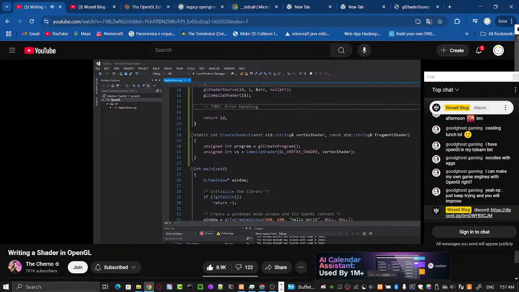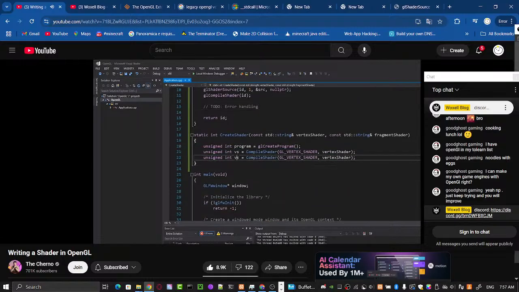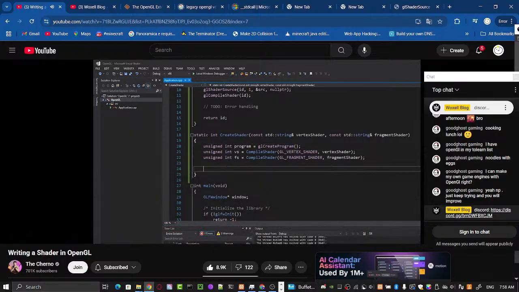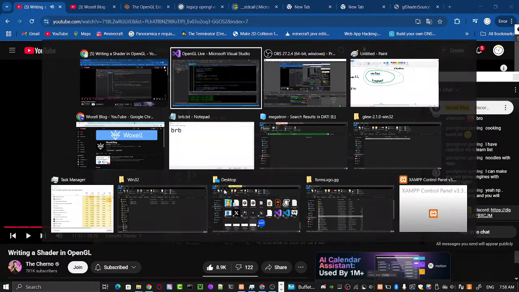Okay, so going back to our create shader, we're going to duplicate this line of code, call it fs for our fragment shader, type in GL_FRAGMENT_SHADER, and the shader source code over here. Once we've done that, we basically need to attach both of these shaders to our program. So think of this almost like compiling C++.